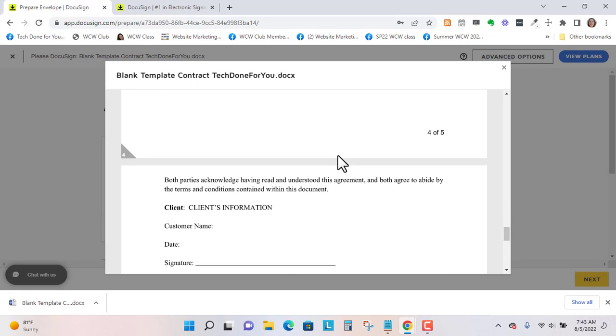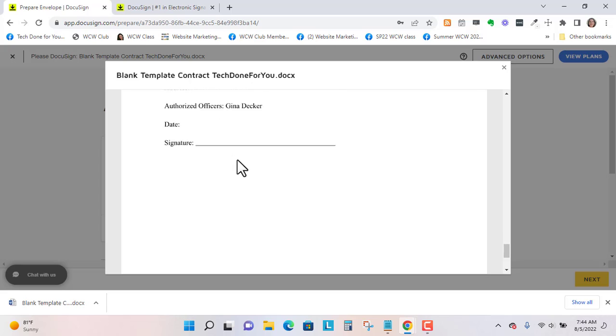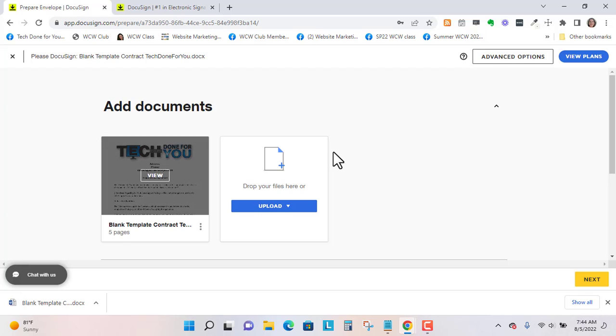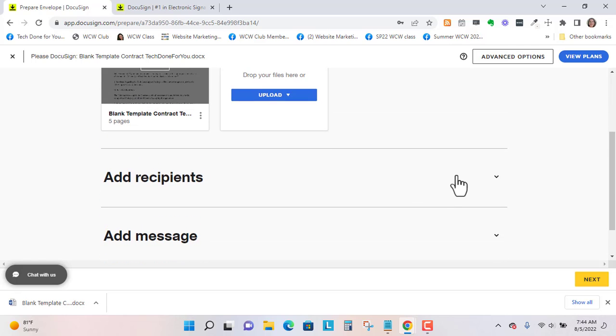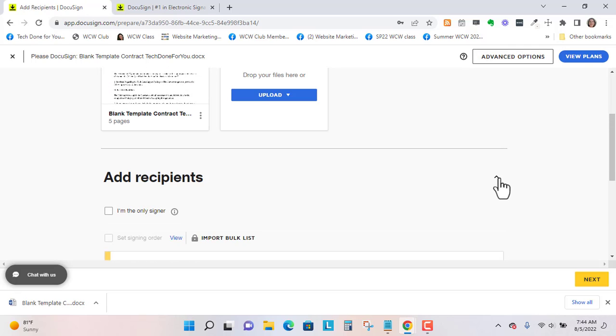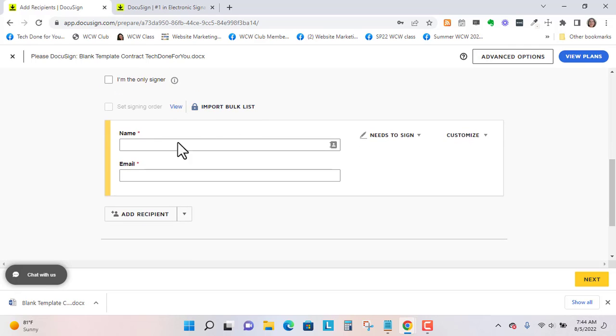And the most important thing is the signature area. And so here you have the signature page. Let's close out the preview. And from here, you can add the recipients. So you can mark that you're the only signer, or you can add more signers, and you can change the signing order as well. So I'm just going to put in a test signer right here.